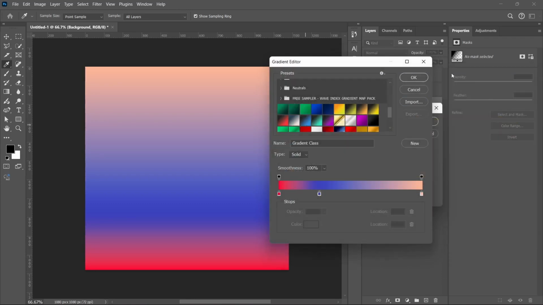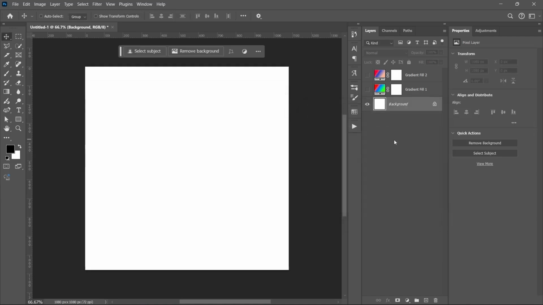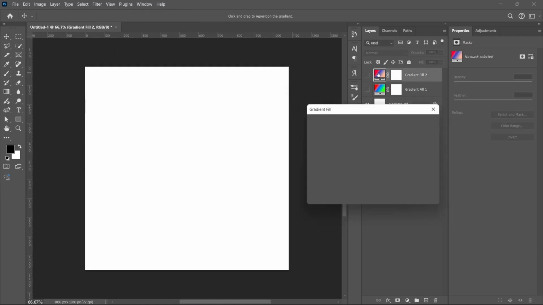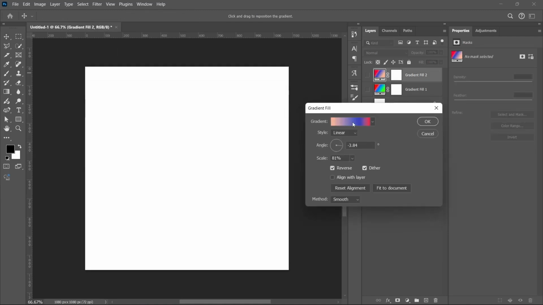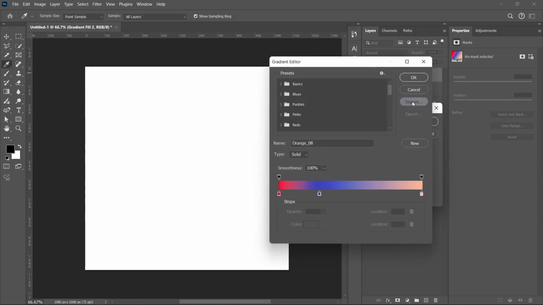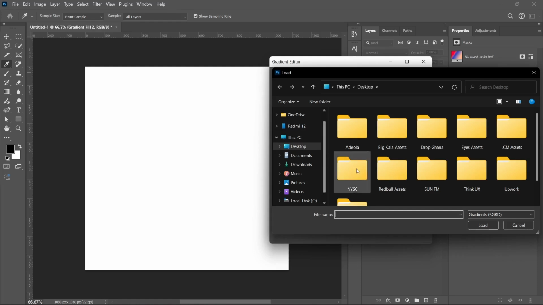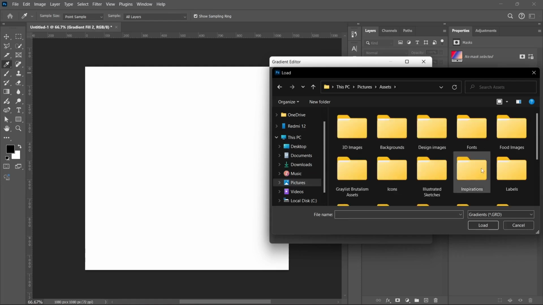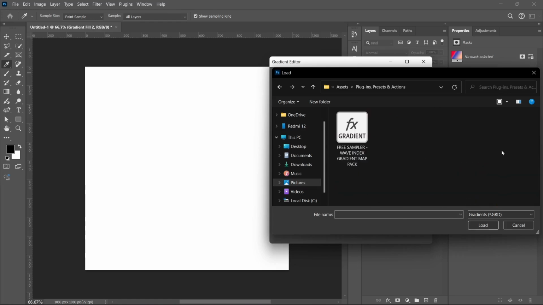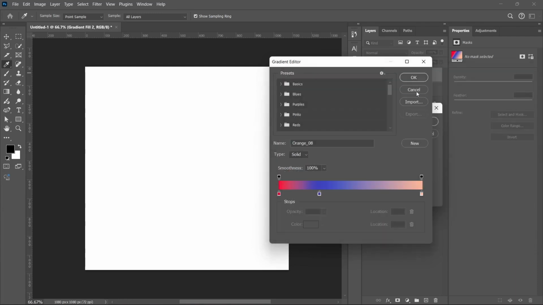Alright, so before we do that, just to recap, how do you open your gradient editor? You double tap on your gradient layer and click on gradients, then click on import, and then you go and find the gradient wherever it is in your computer, right? So for my own, you can see it here. Once you click on it, just click on load, and it's going to appear here. You can see it here, right? So that's how to import.